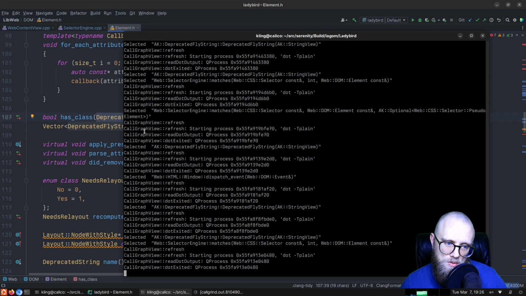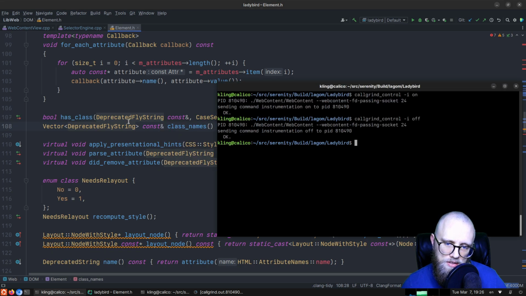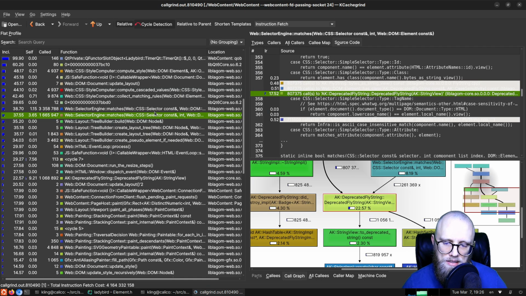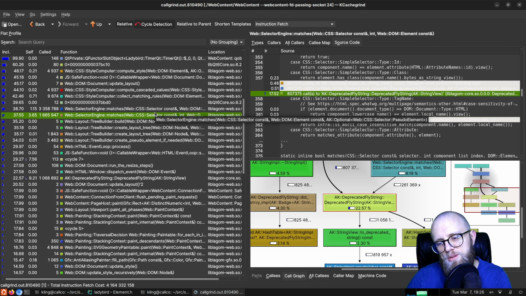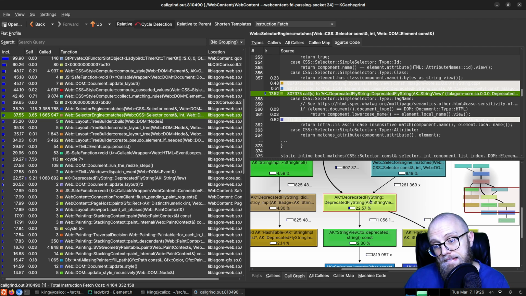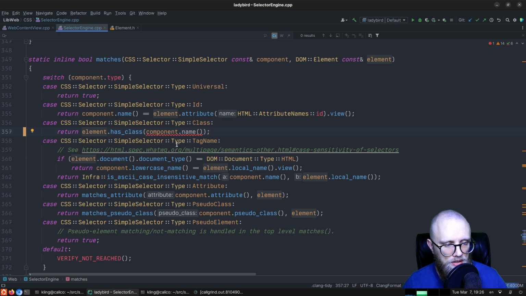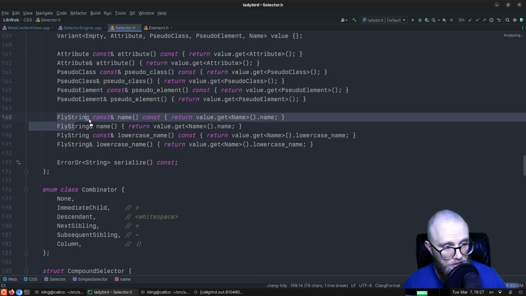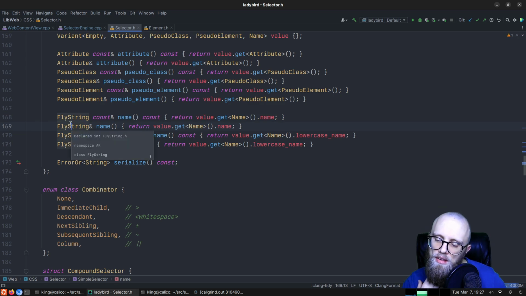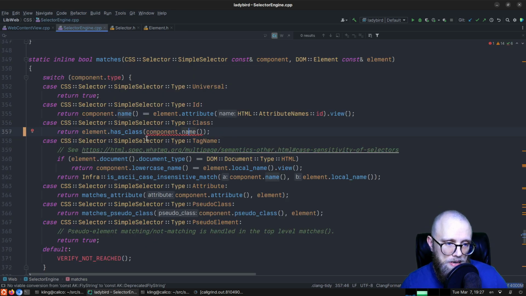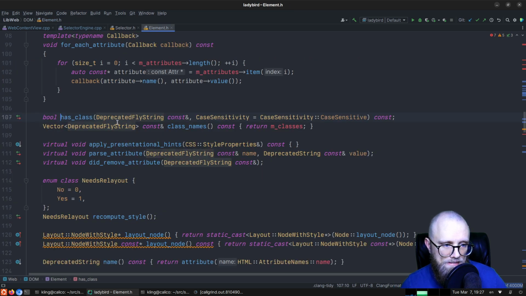Cool. So the nice way out of this would be to update the code in element so that it also uses the new style strings. And then we would be able to pass the fly string here that we already have, the modern string, pass it through, no allocation or lookup necessary. Okay.